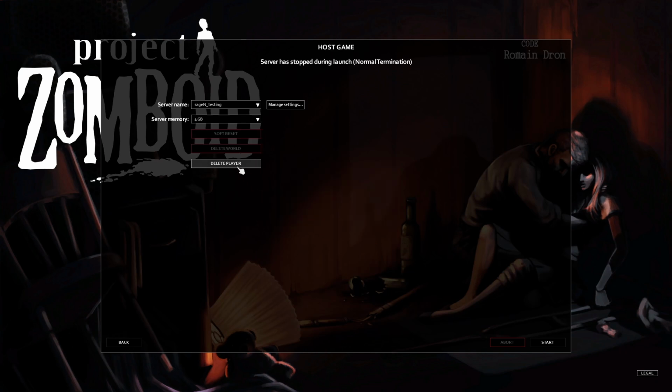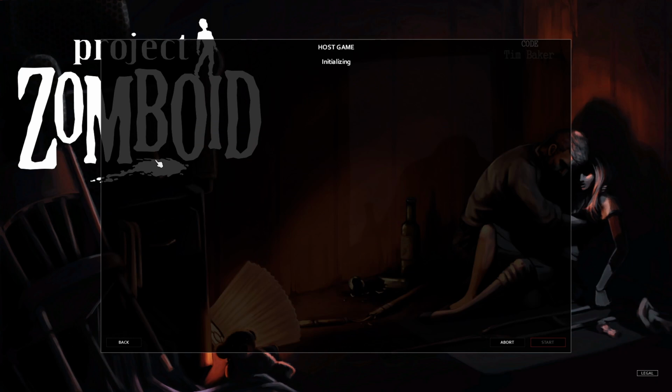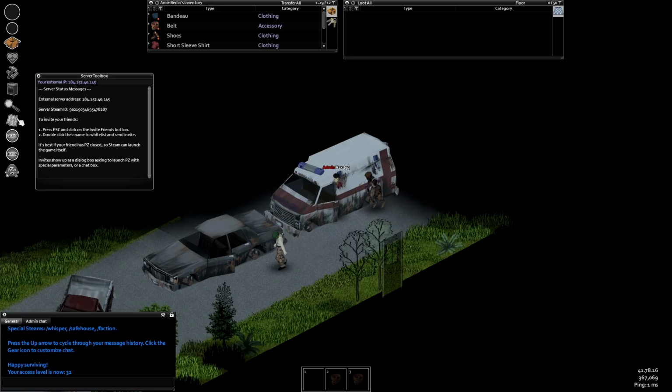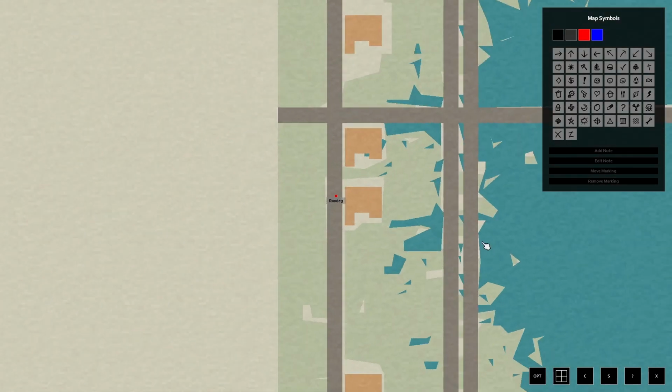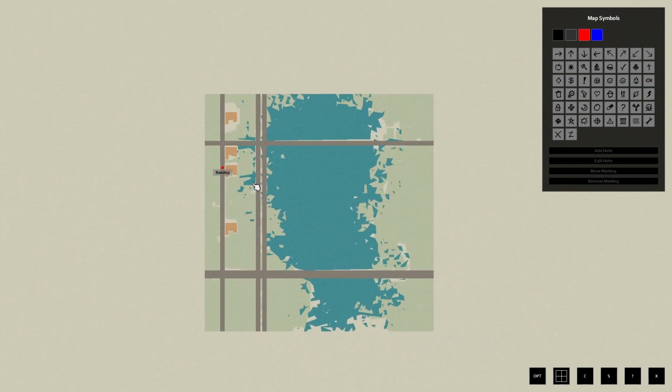I'm going to delete the world and delete the player. Again, the player is what holds the map, so we want to make sure. Since everything's already set up, I simply hit start, and then once this gets going, we're all set. And here's our map. Hey, there's the water. And that's how you fix it.